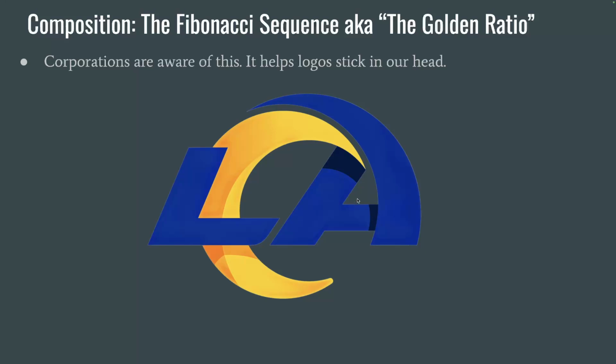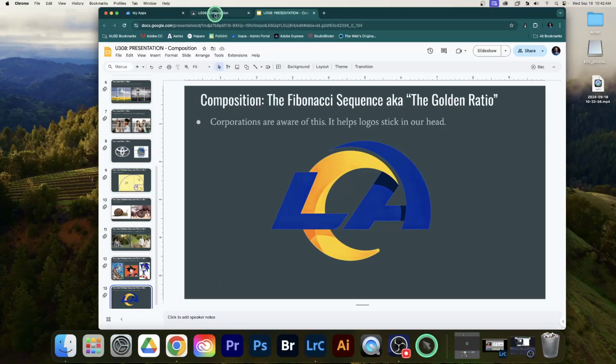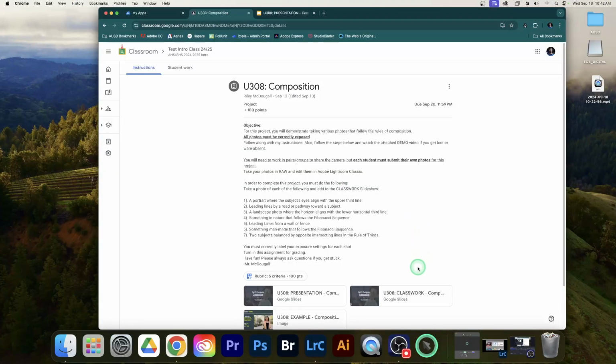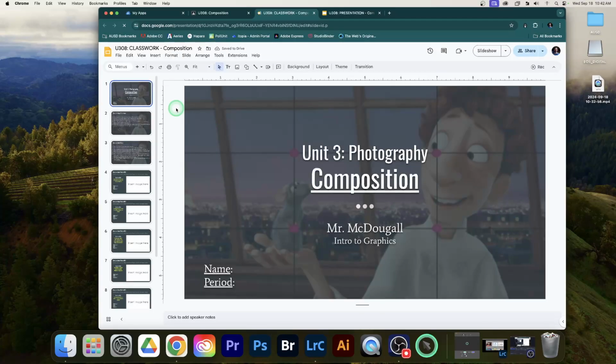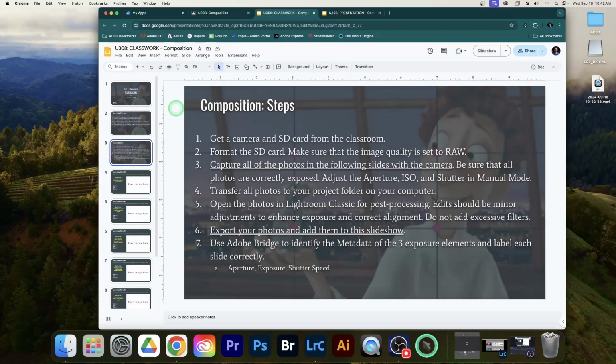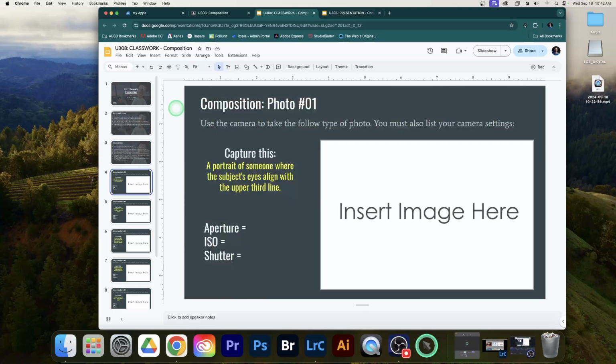Okay, so let's get into what you guys will be working on. So you're going to practice some of these. So if you go to the classwork tab, similar to what we've been doing before, you're going to get your cameras and your SD cards. They're set to RAW again, and you're going to capture whatever it says right here in this little box where it says capture this. So for the first one, you're going to take about 7 shots.